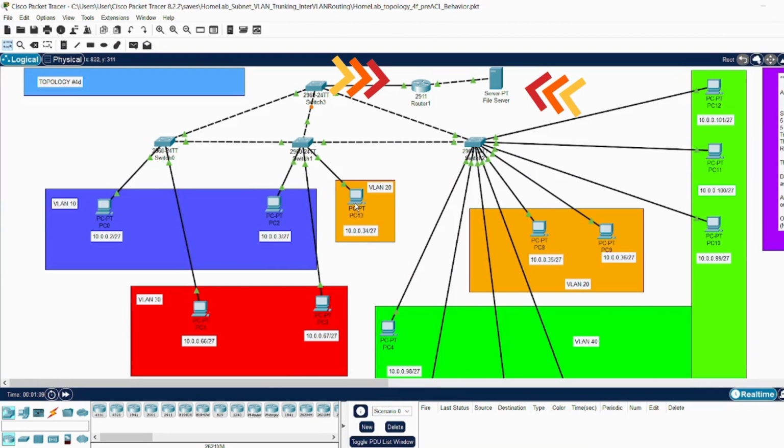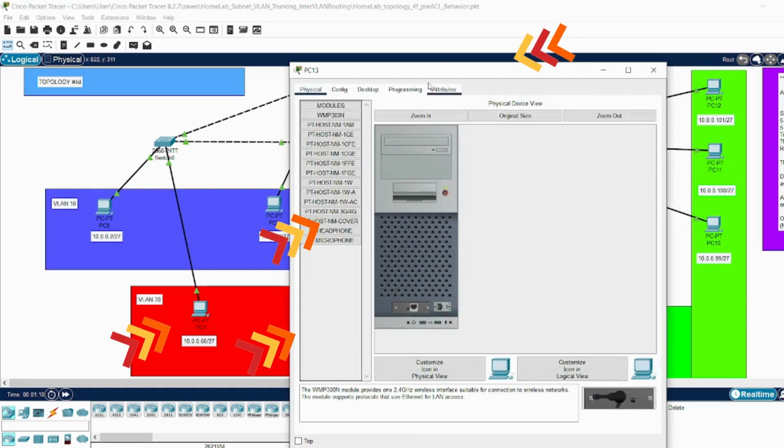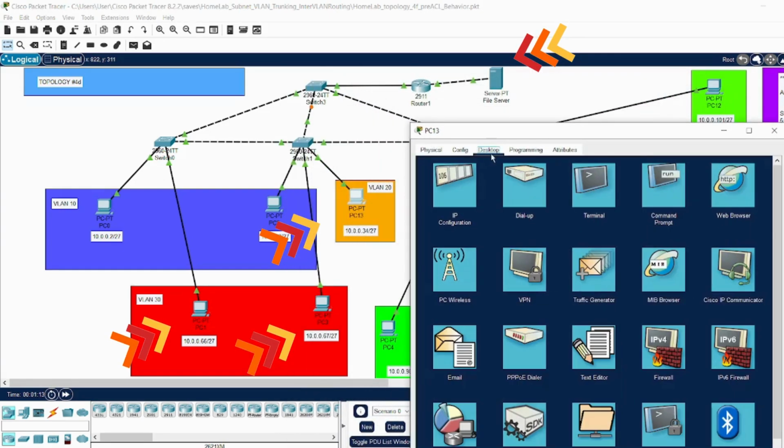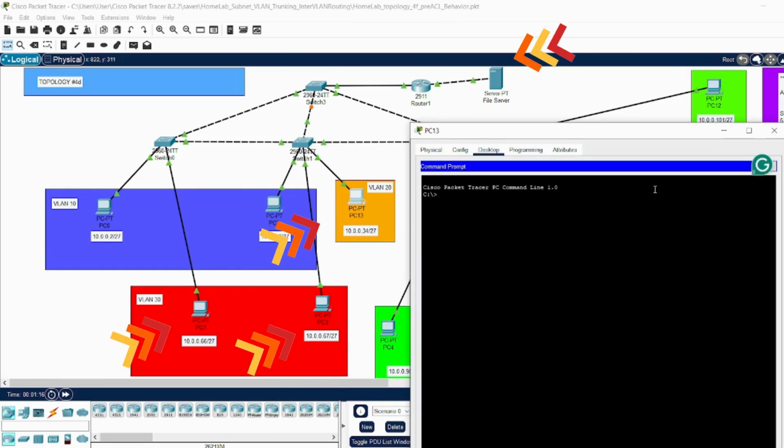Right now, all PCs should be able to connect to the file server. However, I'll only test PCs 13, 3, and 1. These are the PCs that I will later block from accessing the server as a resource.